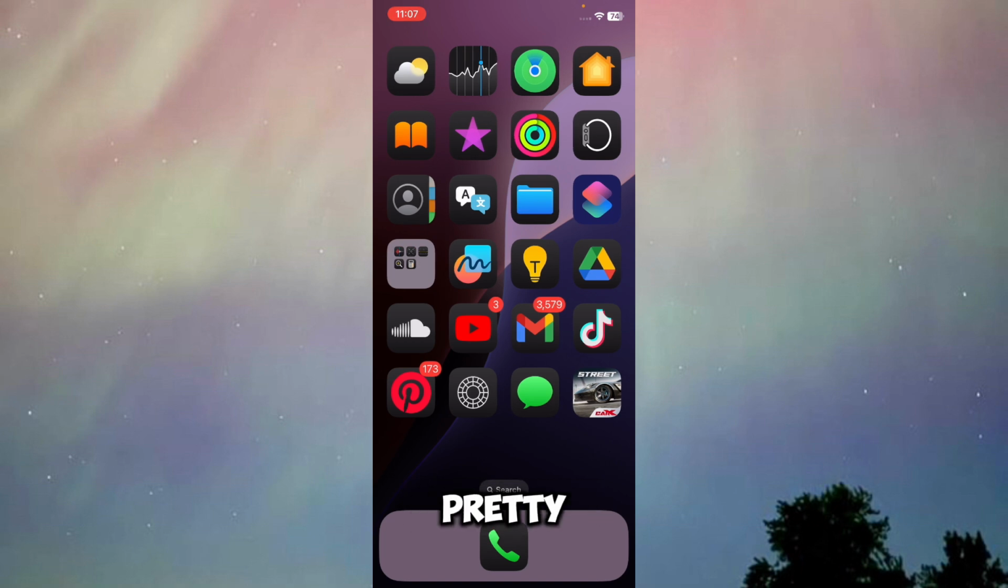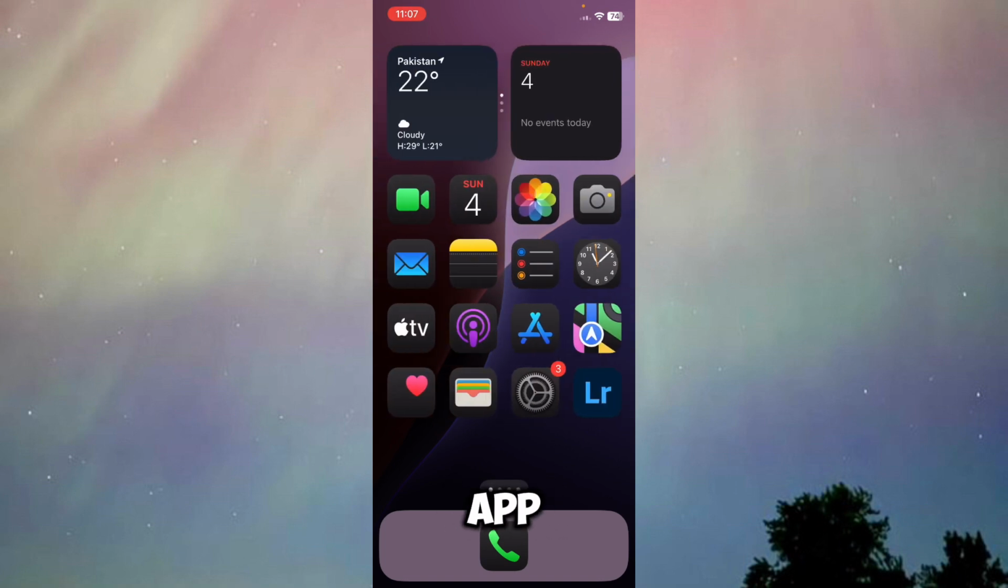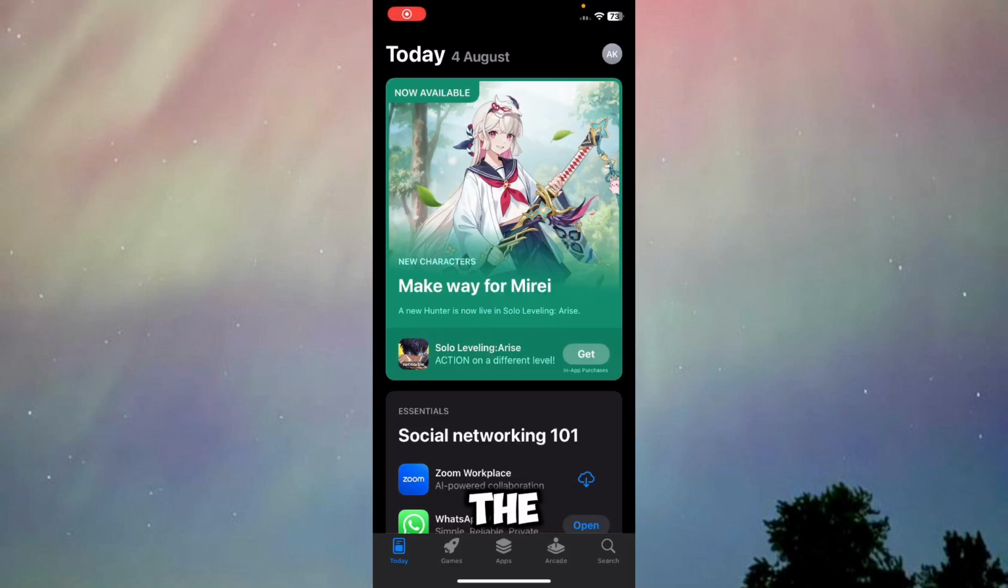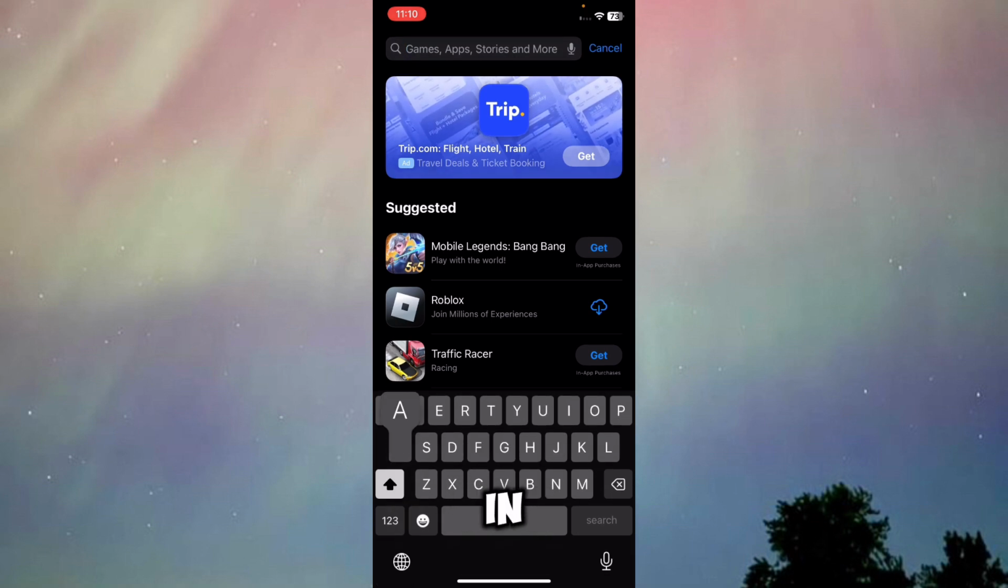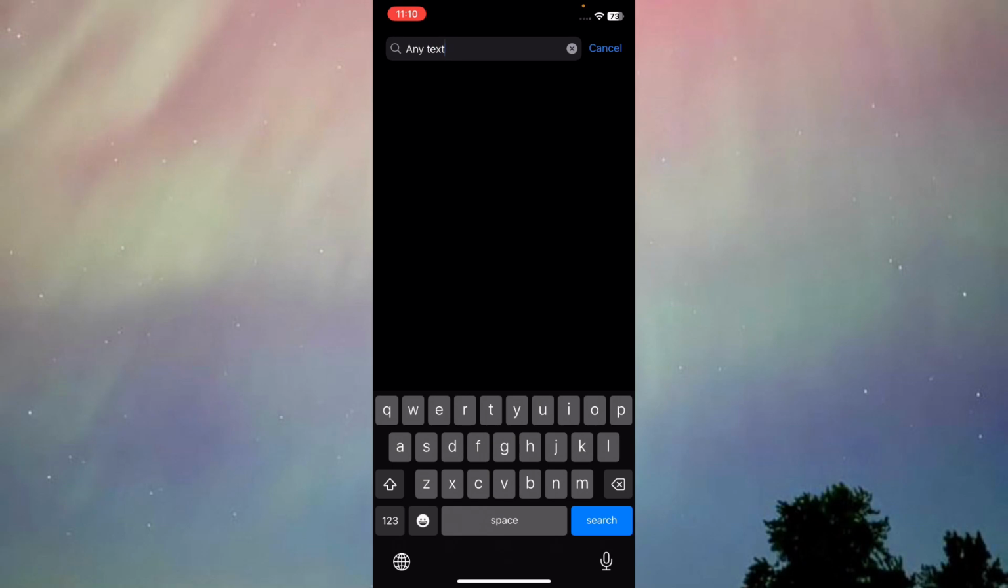The second method is pretty simple. What you have to do is just go to your app store. Once you're in the app store, go to your search bar and type in any text. Just type in any and then text, and you could type in widgets in front of it, and it will pop up. Just go ahead and it will load up in a few seconds.